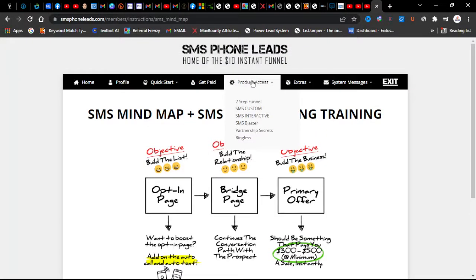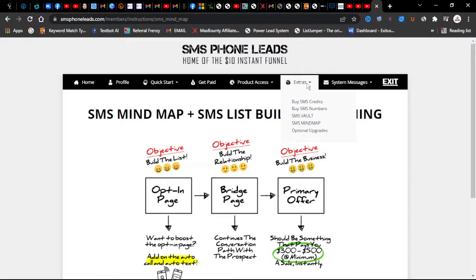When I hover over, one thing they got rid of is Ringless. Ringless voicemail is no longer available for SMS Phone Leads. You have to get it with another third party. I'm going to have upcoming videos that talk about Ringless voicemail and how you can send your voicemails out to different prospects.